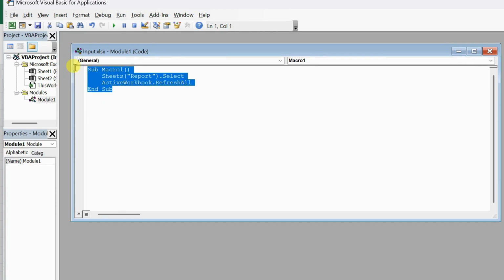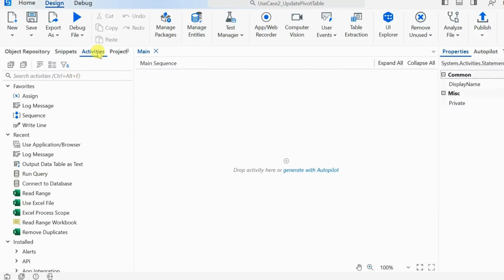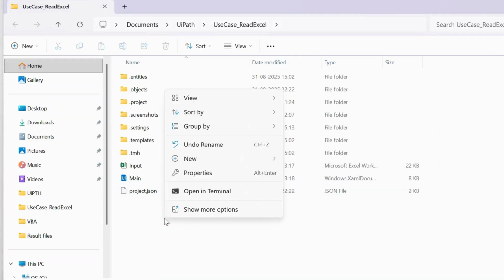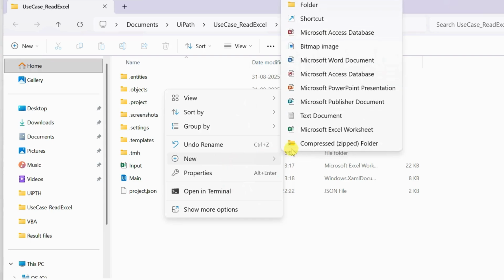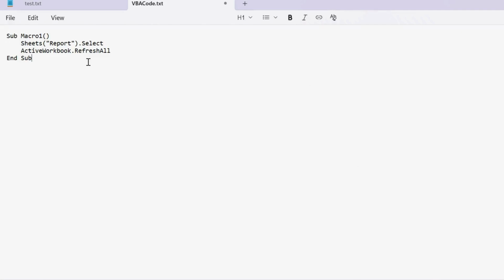I am going to copy this entire code, go to Studio and go to the project folder. To save this VBA code, I am going to create one text file, and I am going to name the file VBA code. I am going to change the VBA method name to something meaningful. So now this is my complete VBA method to update the pivot table.